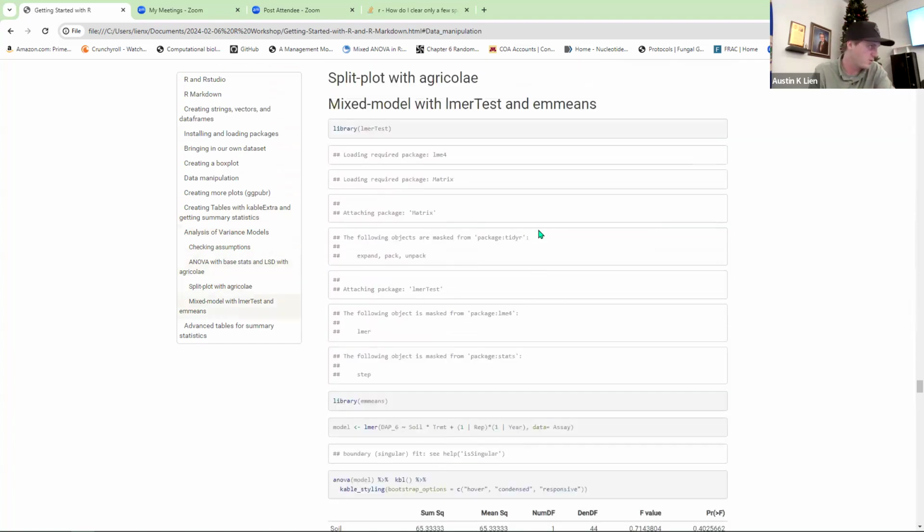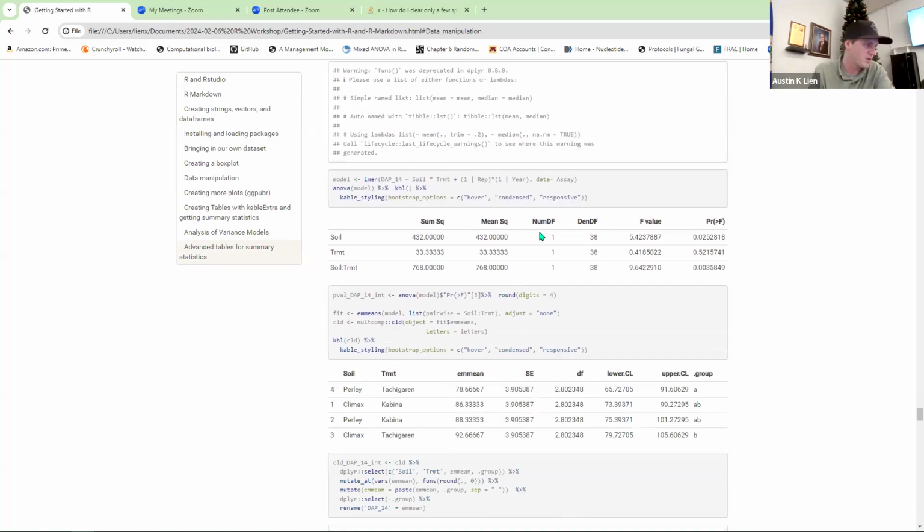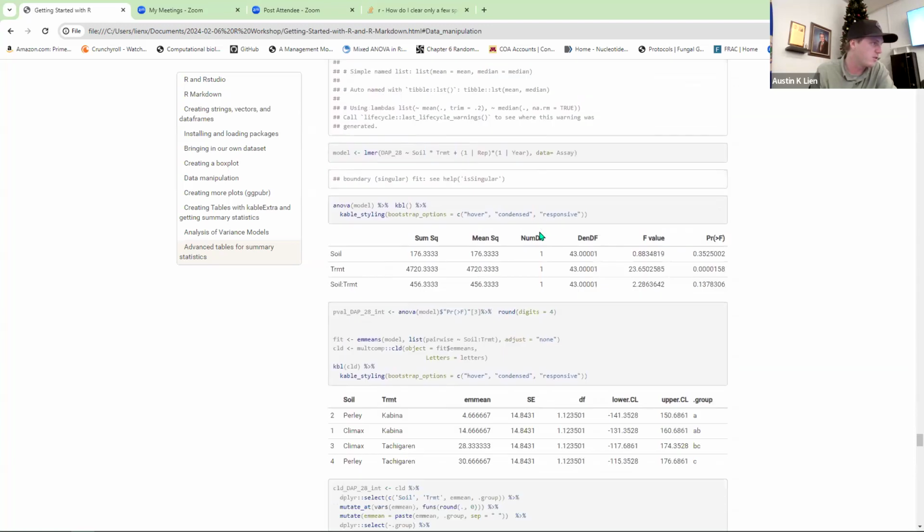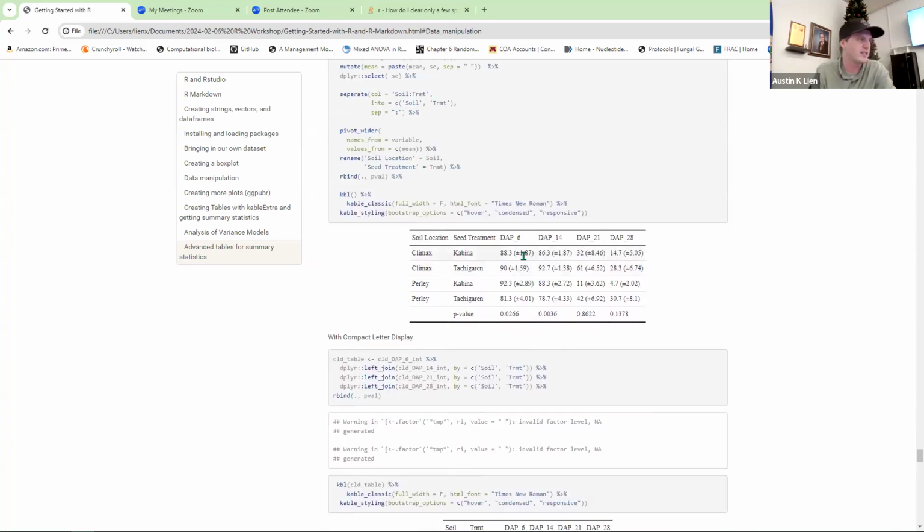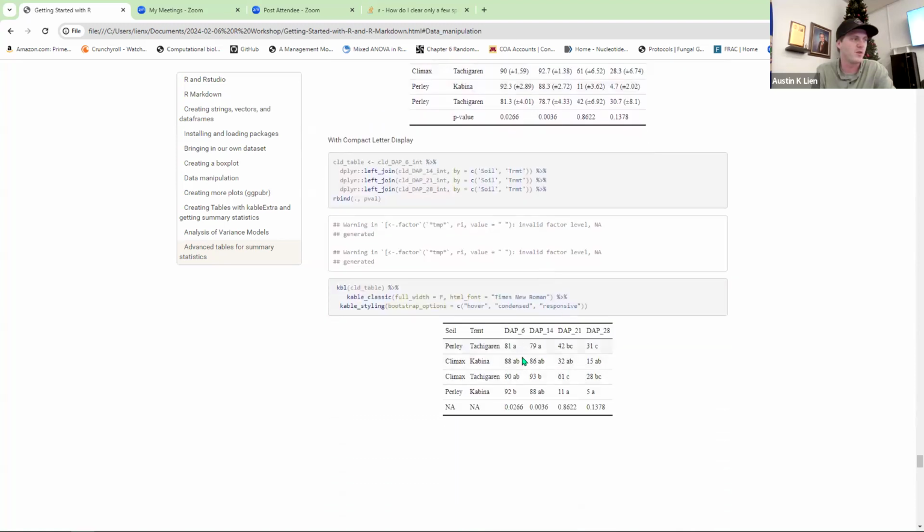Where did I go here? It's way down here. Yeah, we're going to talk about split plots, mixed models. So things like this where you have your p-values, all of your information, standard error, or compact letter display, things like that.